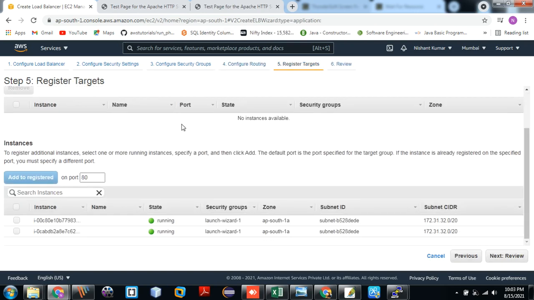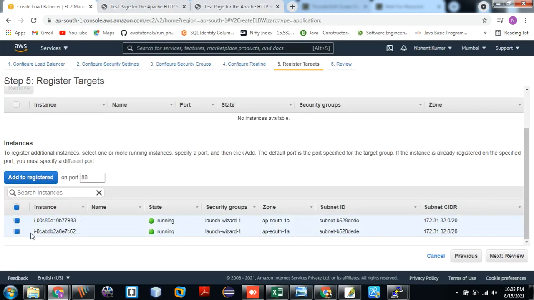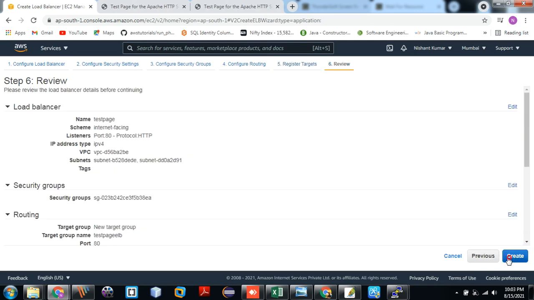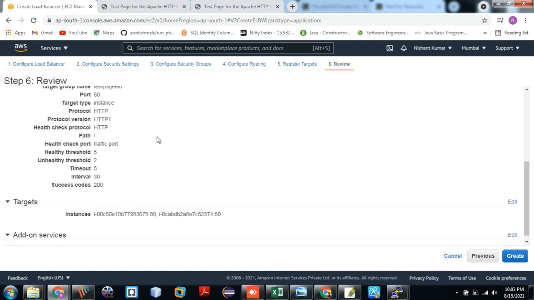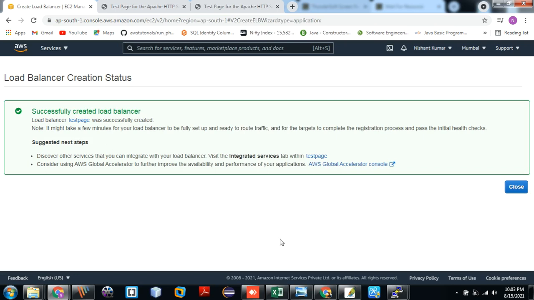Okay, now these are the instances that are running. We have created two EC2 instances, right? So this is the same EC2 instance, it is written over here. So this is EC2 instance 1, EC2 instance 2, whatever we have created, and we have hosted the site over here. So what we have to do is select both and add them as registered, so they will be running over here. Just click next, and this is the review part. You can see whatever options you have selected over here. Okay, just click create. So the load balancer is successfully created.